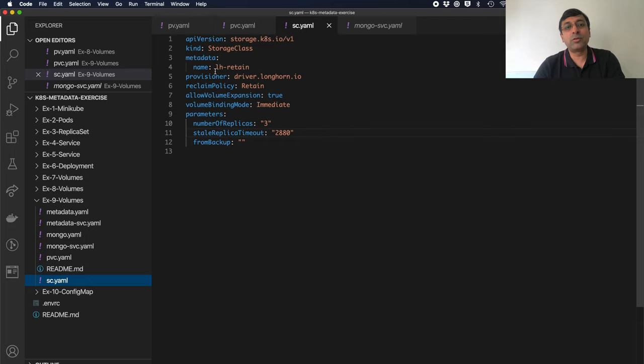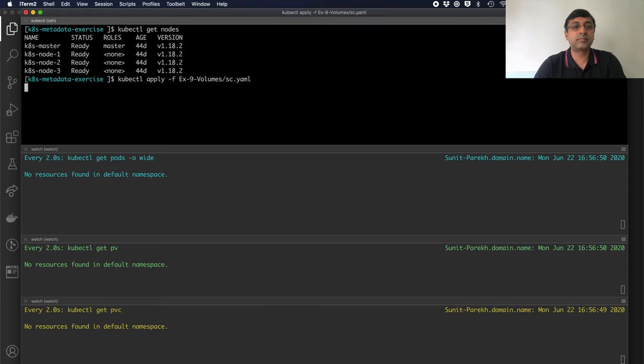The first thing that I want to do is, since I'm using MongoDB, I want to retain my data. So my reclaim policy, I want to set it to retain. So what I'm doing here is that I'm creating a storage class which is having reclaim policy as retain. And I'm using the provisioner as my driver longhorn.io, which I have already set up on my machine. Let's first deploy this storage class. Storage class is already created, unchanged.